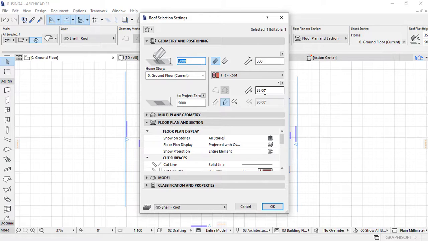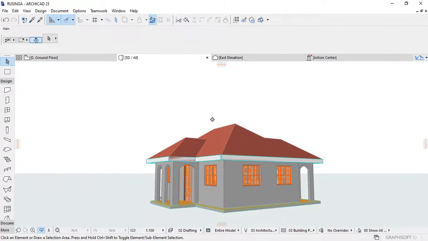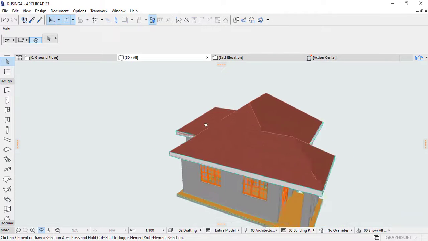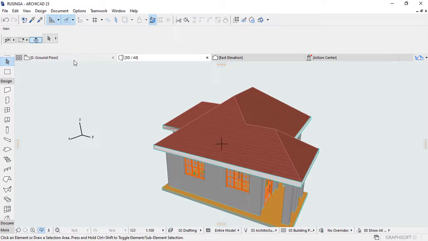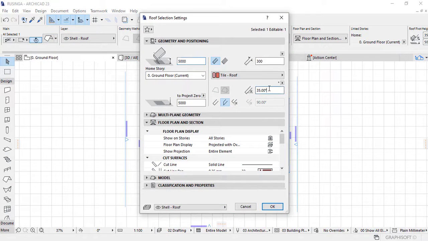From our design, you'll realize that it is reading 35. In most cases, an ideal pitch will always be around 30, but I simply worked with 35 for aesthetic reasons. I believe you can see from my 3D that the roof pitch looks fair. So we'll work with another sample. For example, let us look at 45.